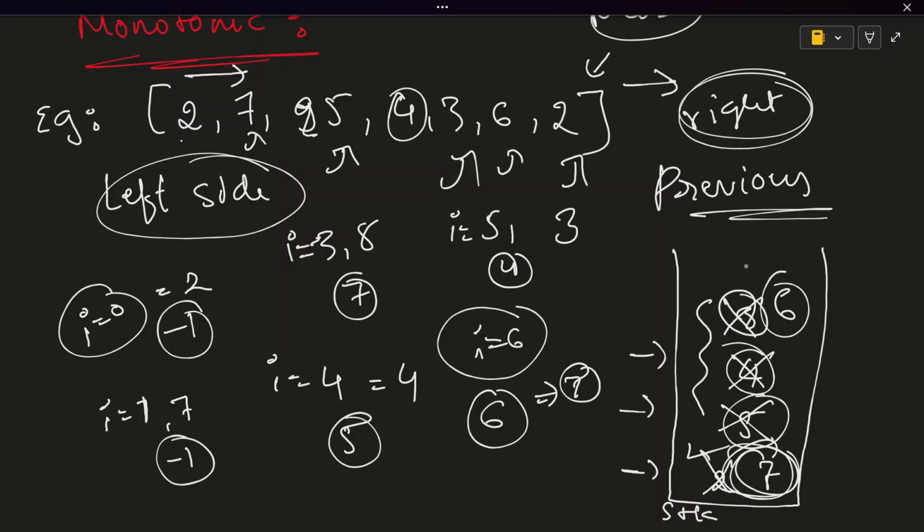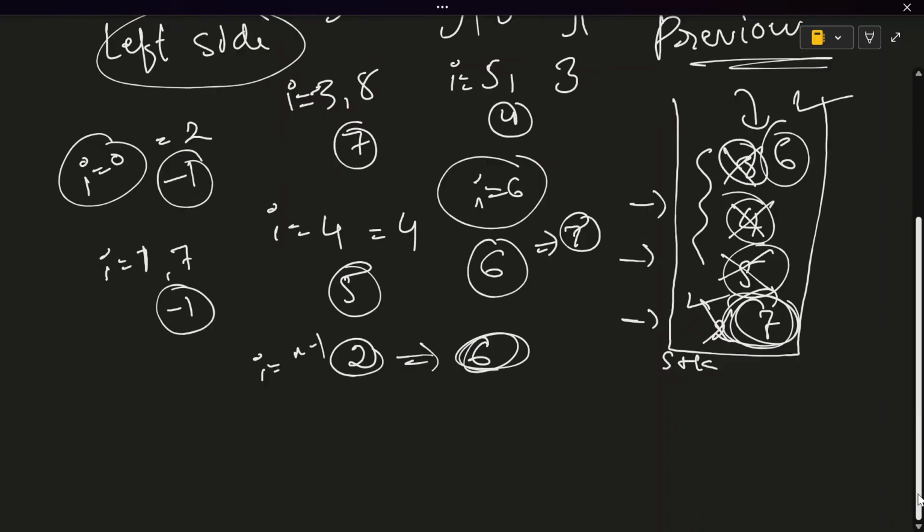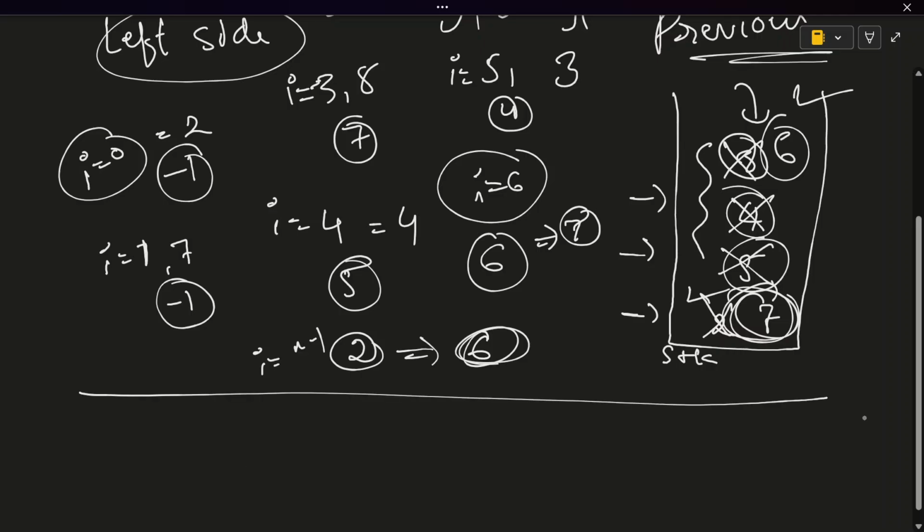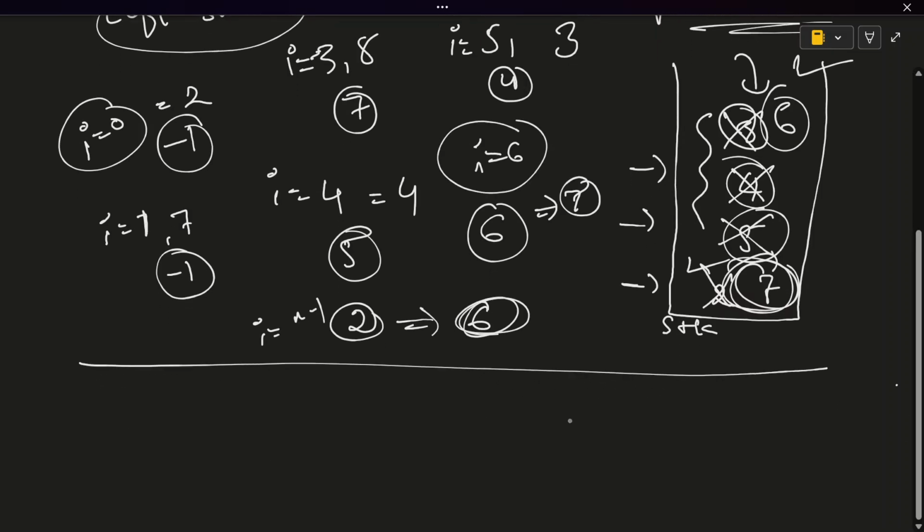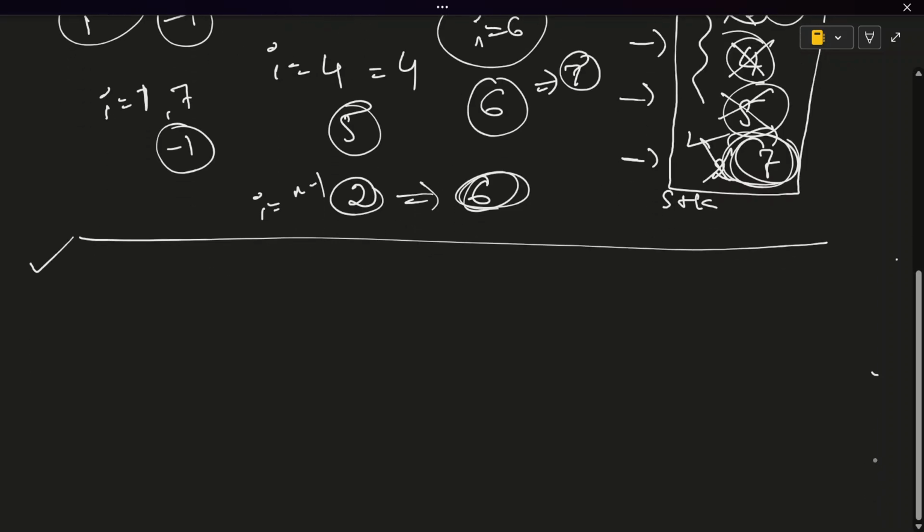Now we move to 2. Stack top is 6, which is greater than 2. For 2, i equals the last one, n minus 1, let's say. The answer is 6. This will be our approach. This explanation is the same as the next greater element. If you don't know how to solve the next greater element, you can watch the video from the Monotonic Stack playlist. Now let's code this part.